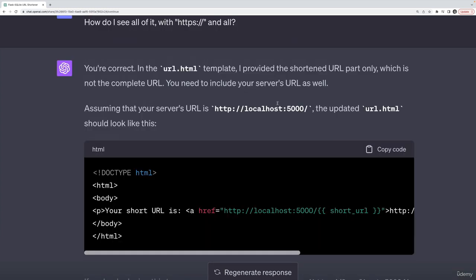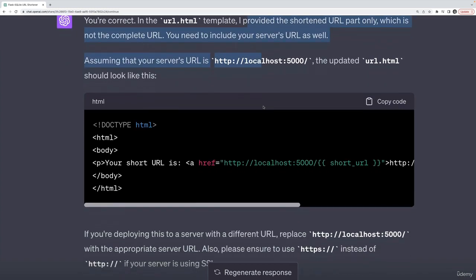Okay, then I asked it some more questions to update the template so that I could put localhost in here, because right now I'm not hosting this anywhere except locally on my machine.